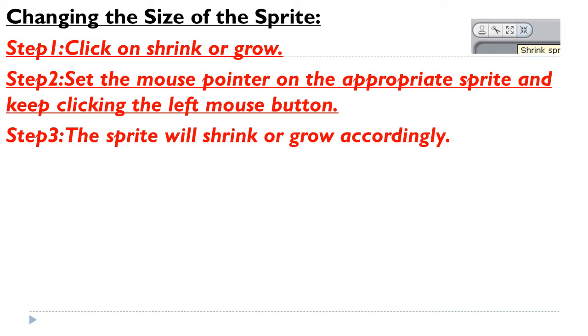Click on the left mouse button. For one click, the size will be increased or decreased a little. Keep on clicking the left mouse button. Then the size will shrink or grow accordingly. Based on your selection, it will increase or it will decrease. Okay, this is about changing the size of the sprite.